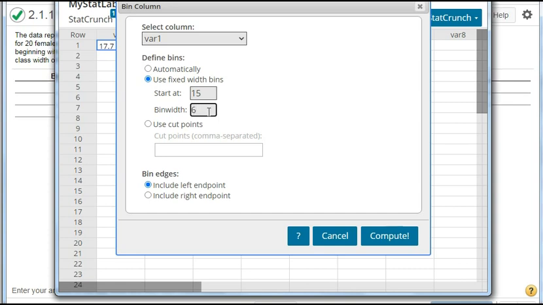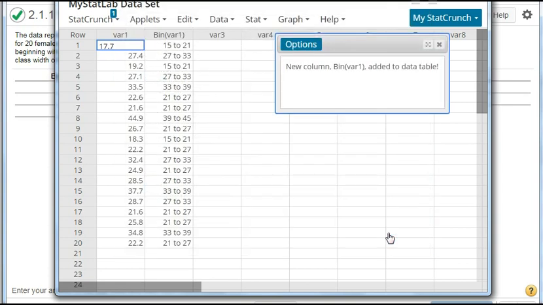For bin edges, for our purposes, it's good to use the left endpoint, because in the original bins shown in the problem, it went from 15 to 20.9, and we really want it anchored at that 15 rather than anchored at the right endpoint, which is the 20.9. We really don't want that. So I'm going to put include left endpoint, and then compute.